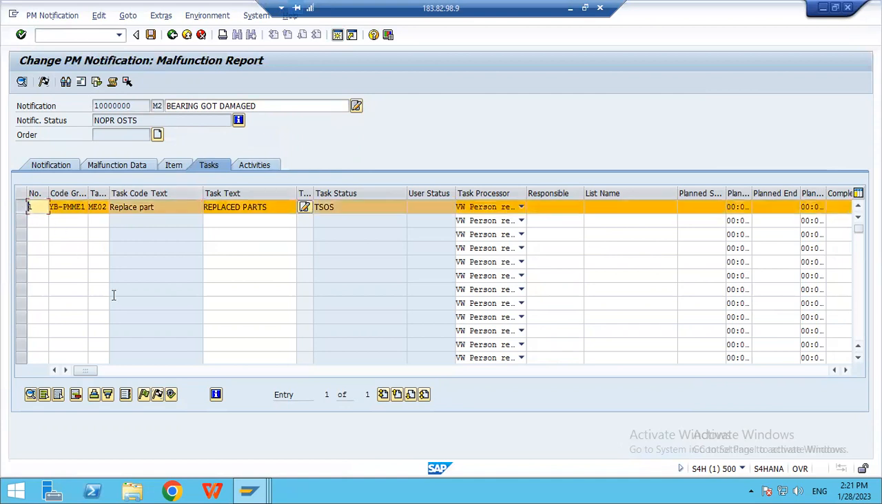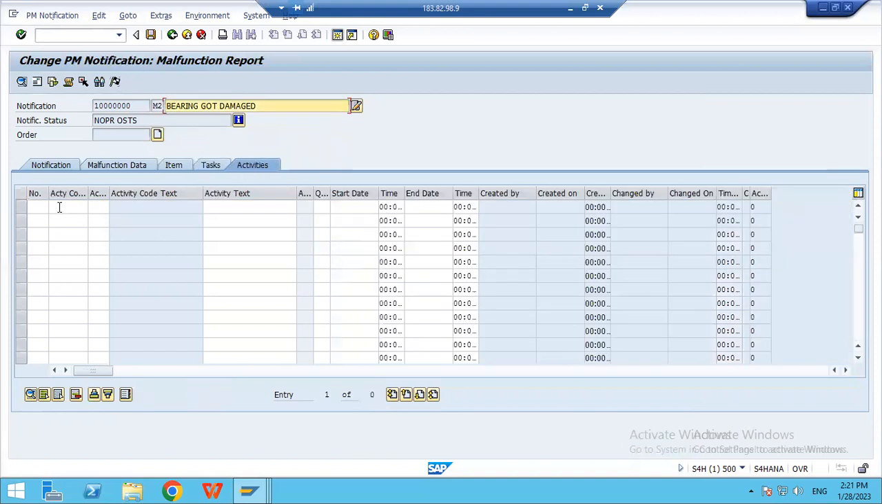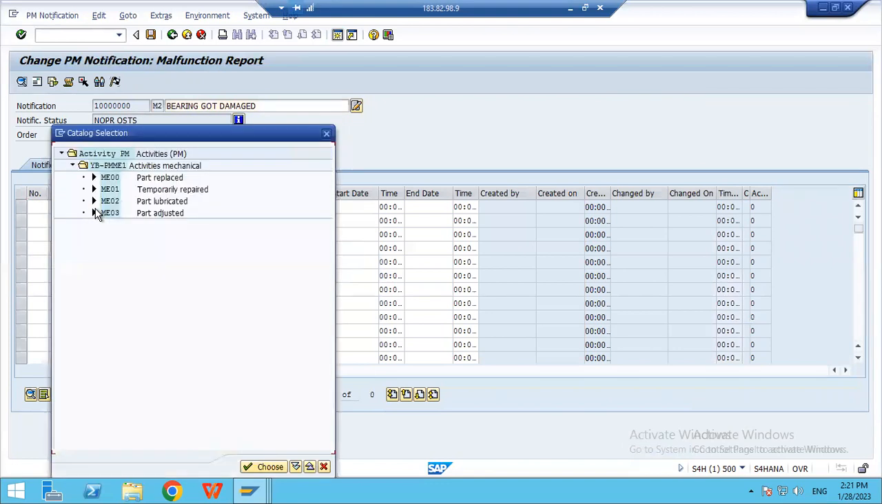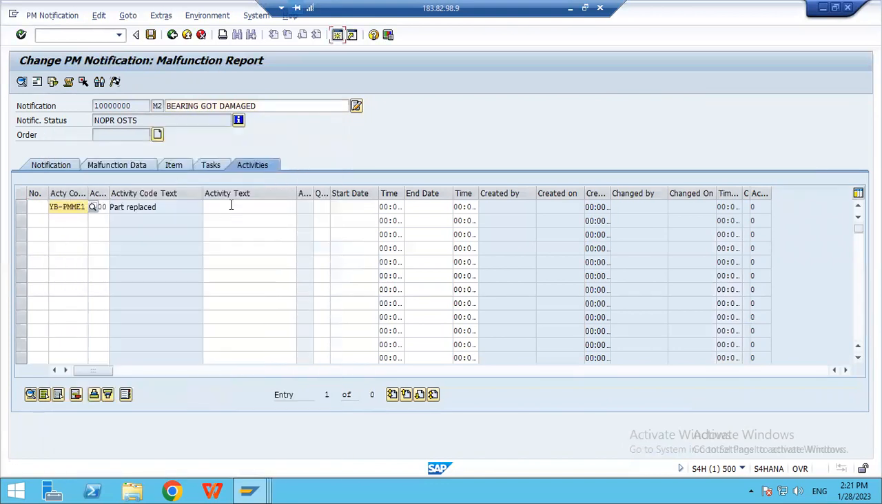I need to release the flag. Okay, I need to select this. First what I have done, I have selected this and released the flag. Okay, then I will come in activity. What activity I have performed, I need to mention here. I have just replaced the part.